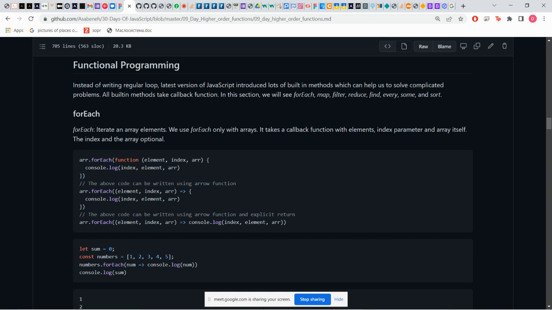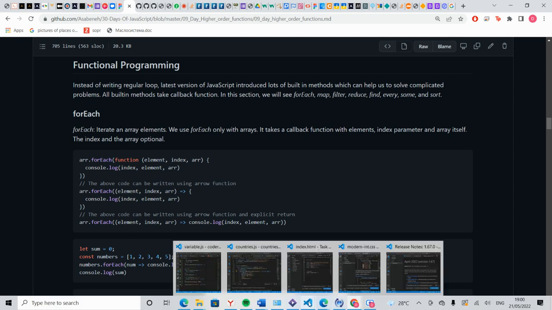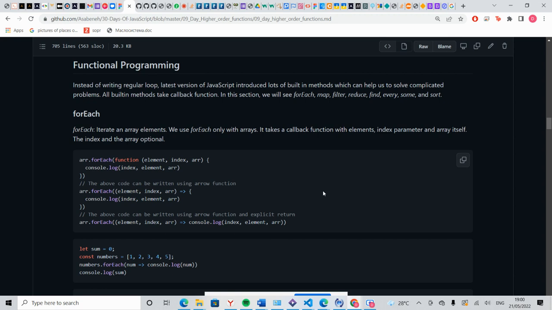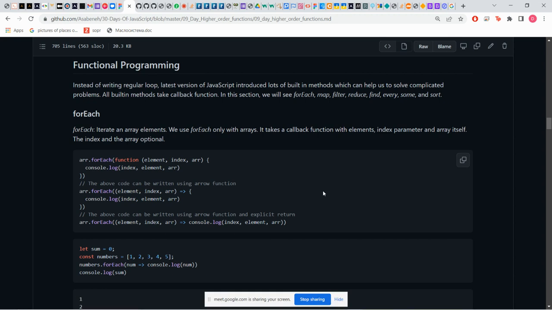One, it executes what is on line one before it goes to line two, before it goes to line three, before it goes to line four. Even that set interval that I did, it executed it. The only difference is that it is waiting for 2 seconds.